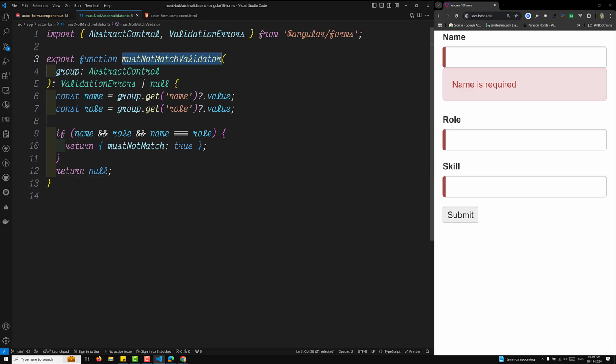So here we are using the mustNotMatch validator. It's a validator function which returns the validator errors, and here I am trying to get the name and also the role. So I get both the values, and if name and role are both equal, then I am returning that it's an error. Fine. So now we have implemented the validation.